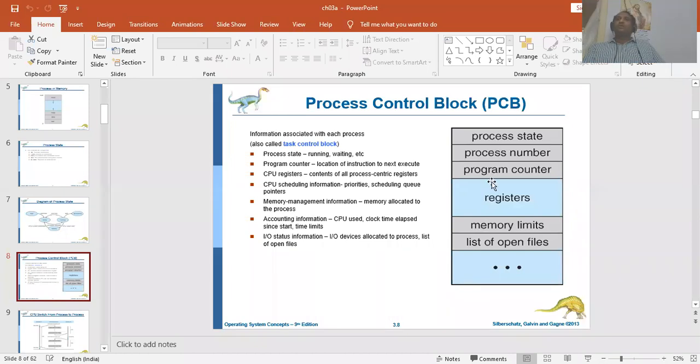So this is how the process control block is going to work. The process control block is a block which maintains the information of the processes which are getting executed. That is what is called the process control block.